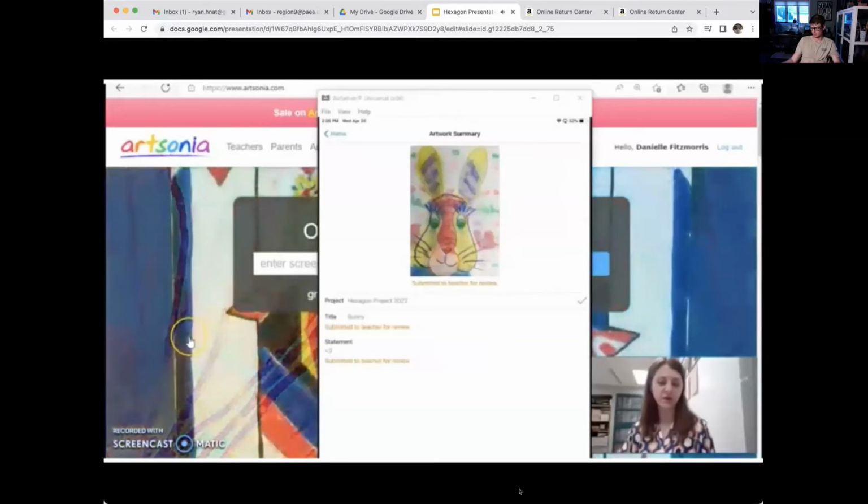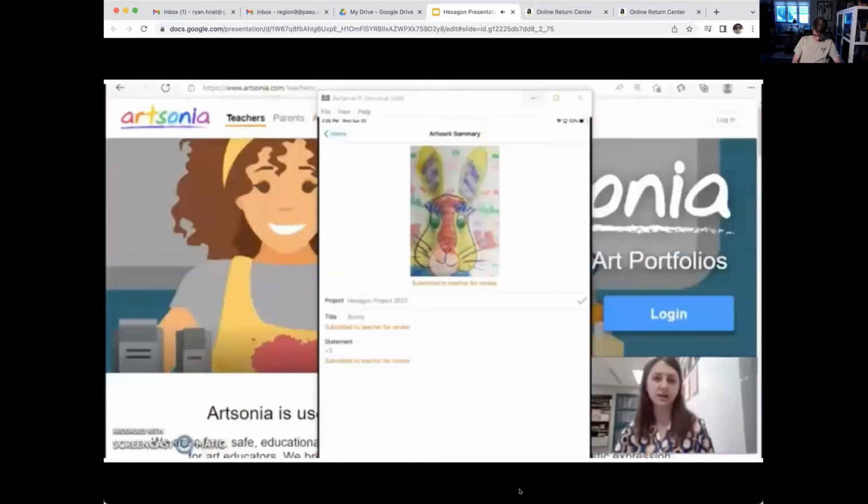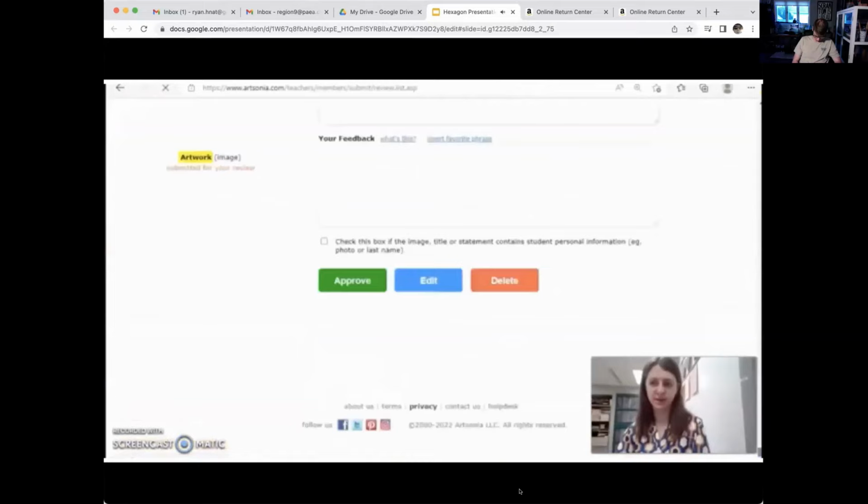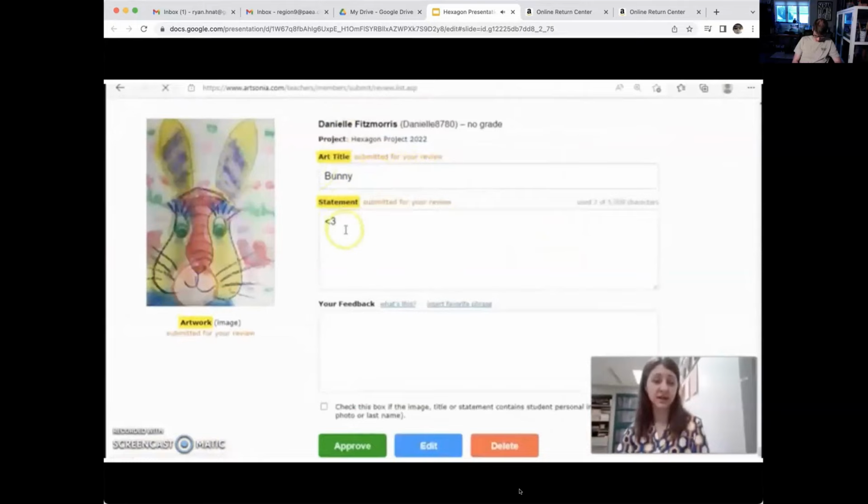So on your end, you will go back into your class home screen under projects, clicking review. Now I have many projects to review. You will see mine at the bottom where you can fix title statements and approve or edit the student's work.